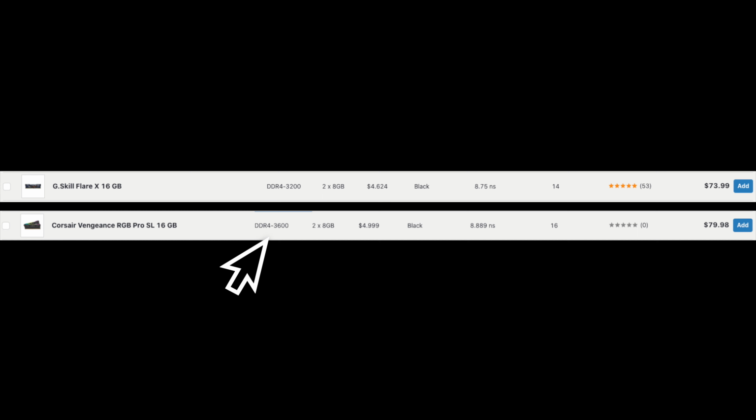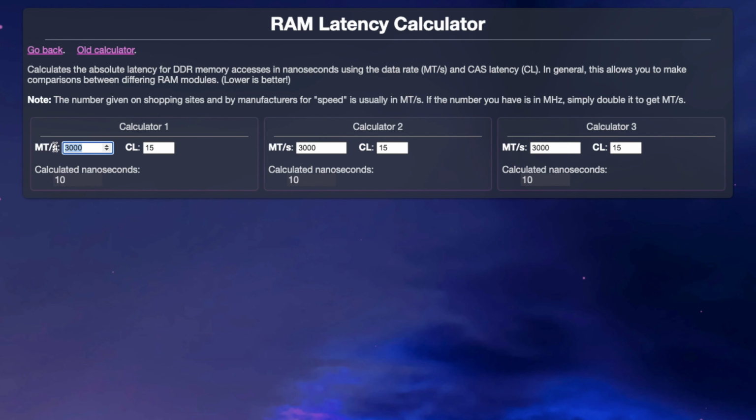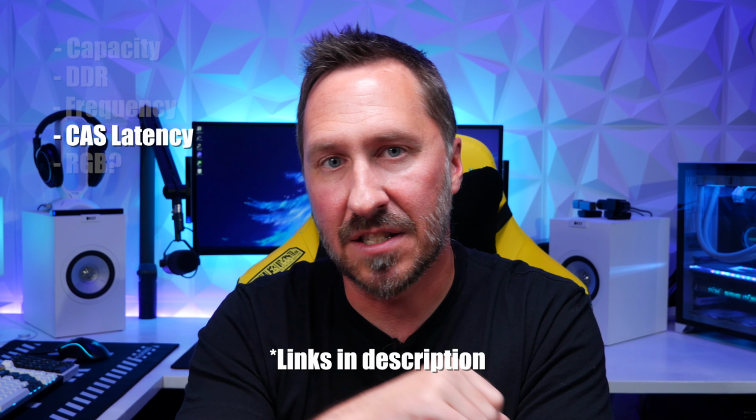Just because you see RAM with a higher frequency and a higher CAS latency number doesn't make it faster. For example, if you see RAM that's DDR4 3200 CL14, and then you see one that's DDR4 3600 but CL16, if you look these up on the RAM latency table or a calculator, you'll actually notice that the DDR4 3200 CL14 is faster. I'm going to provide those two links to some tools that you can use to determine what RAM is faster by looking at the frequency and the CAS latency.